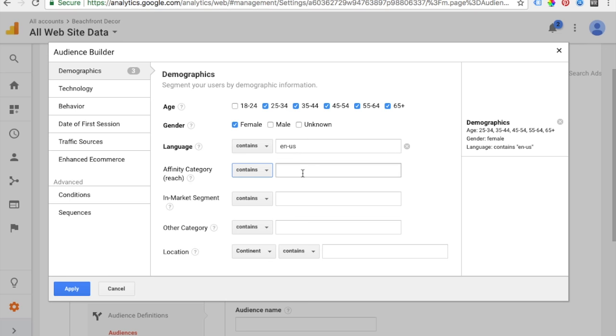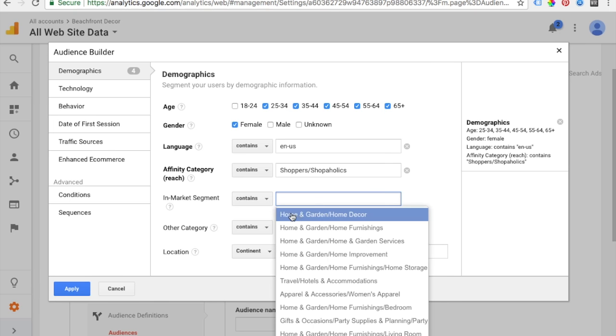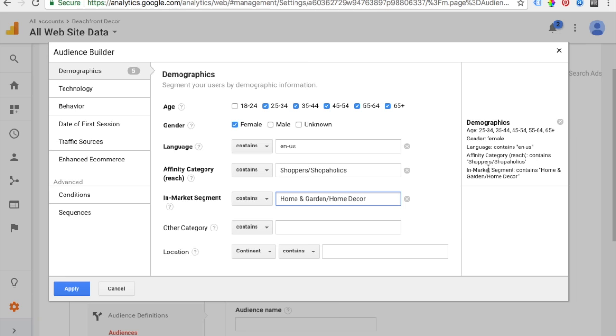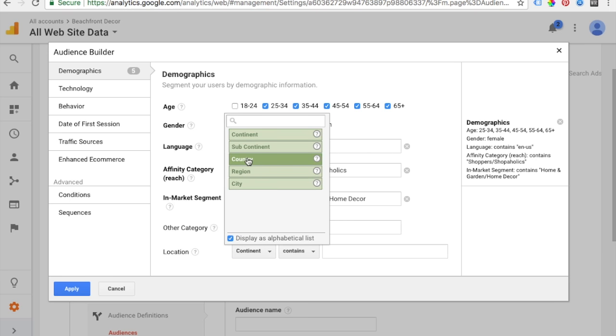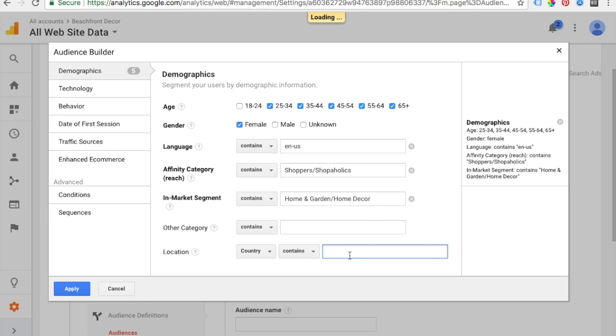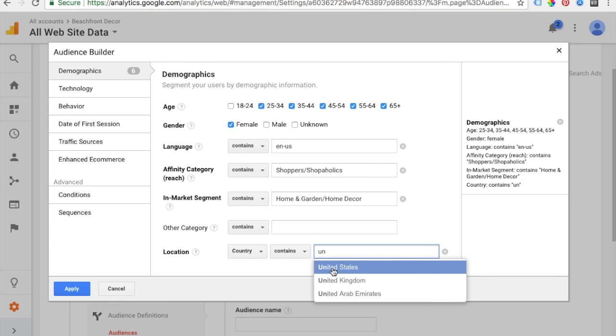because maybe that will be related to people that are looking at my products. In market segment, I don't think there's really anything related, but maybe I just go home and garden, home decor. So now I'm reaching people with all these different segments here. Let's not do any other category. Let's do location as country contains, and we could do United States. So now we do that and we click apply.